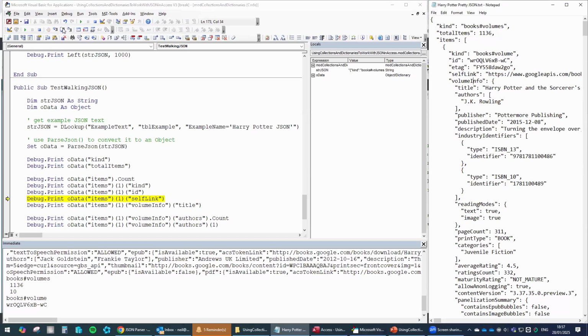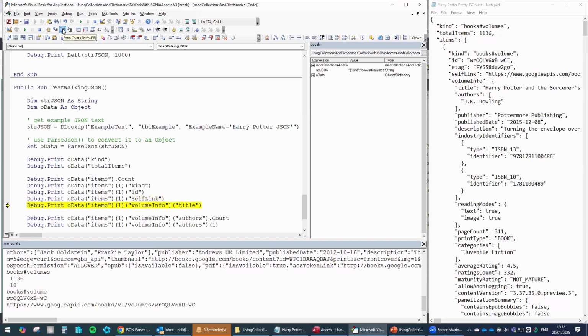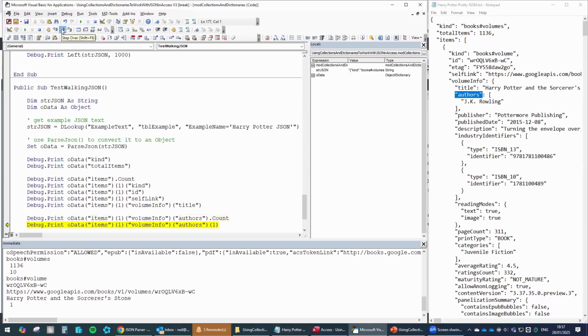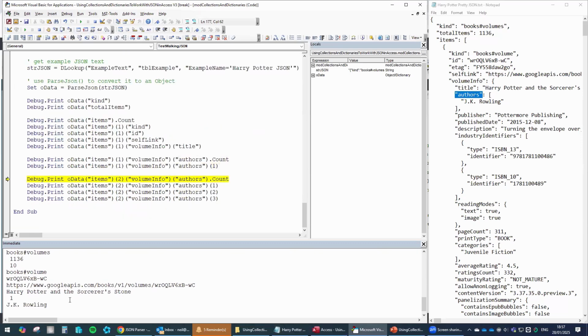So can you see that as we go through, we've got to go through now and get the volume info. So we go in another nesting level, and we can look at the title. And then we've got the authors. We're finally down to where we wanted to get to. It's telling us there's one author. So we look at the first author, and there it is. We found J.K. Rowling.